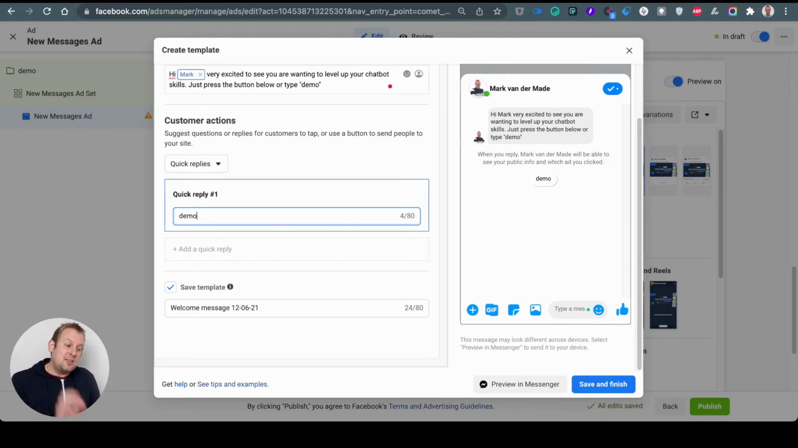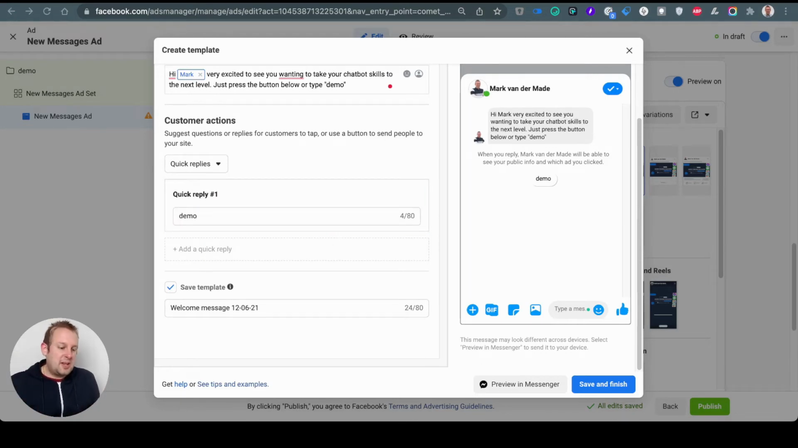As soon as they interact with this button or type the word demo, that is counted as an interaction for the opt-in to a Messenger bot, and then they will get the flow. So now that we set up our template, we can also preview this directly inside of Messenger. So let's hit the preview a Messenger button.